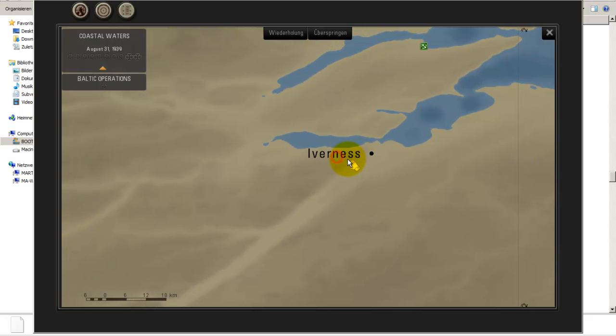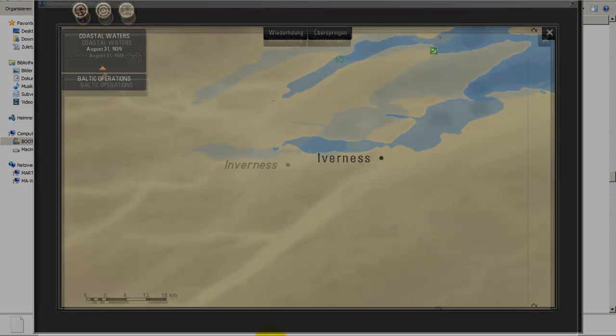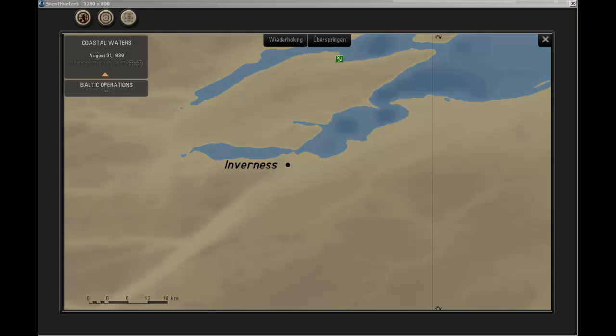So in real life this city is called Inverness, and in this tutorial we're gonna change this text to the correct version, and at the same time we do not only change the typo, we also use kind of a different font. So as you can see here, this is the result we're gonna have when we finish with this tutorial.